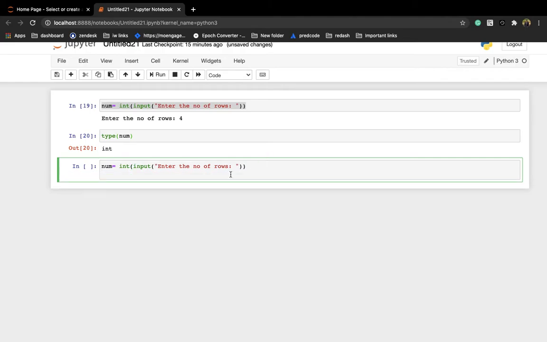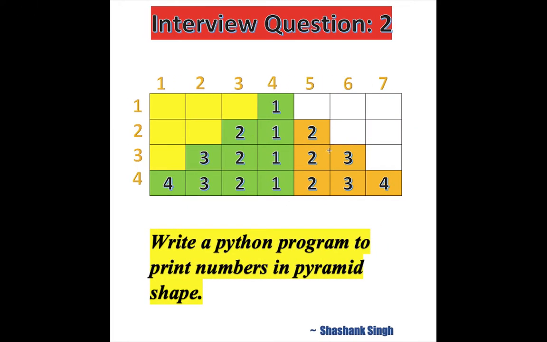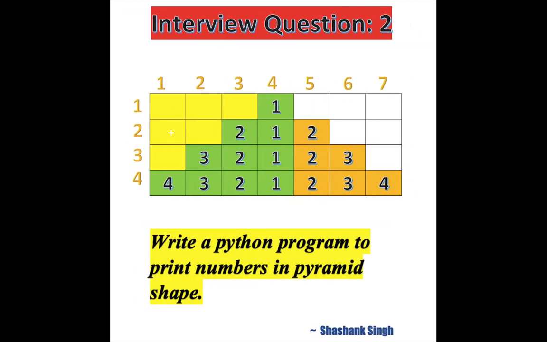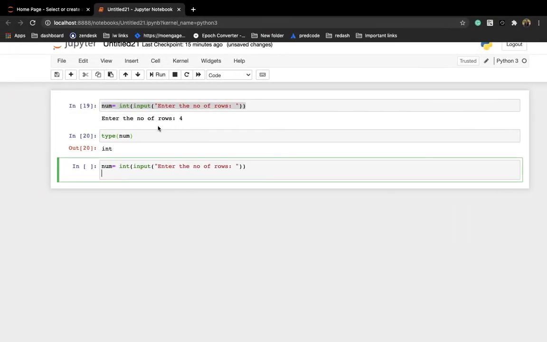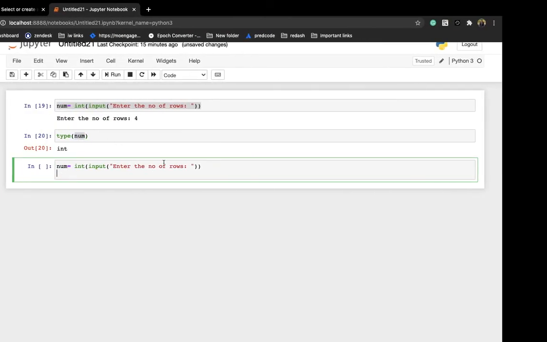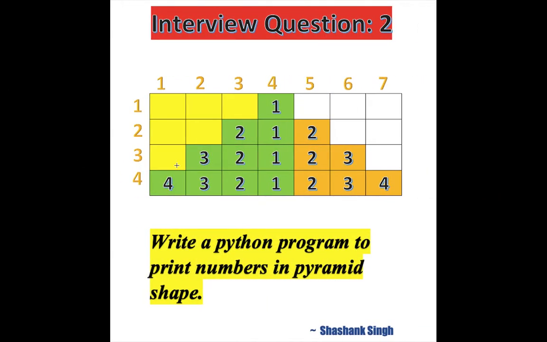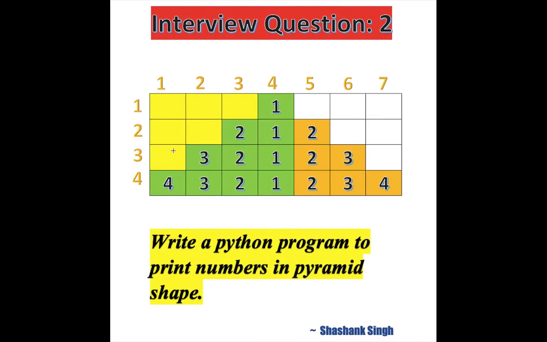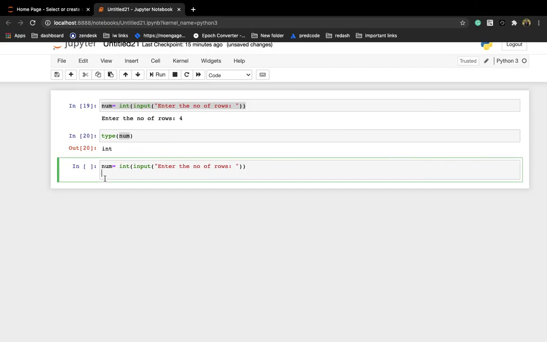Now we will use several for loops to print these numbers in shape of a pyramid, right? First of all, we'll use a for loop for rows. Here there are 4 rows, so let's assume num is holding 4 only, and we will write the program for the same. However, you can enter any number at the end to print the numbers in shape of a pyramid. As of now, just assume num is holding the value 4.